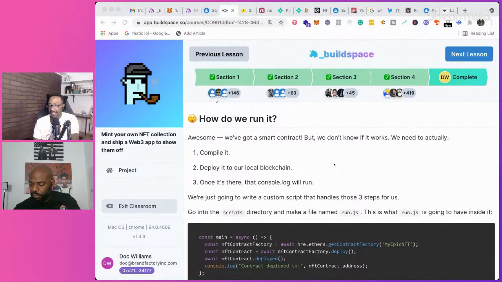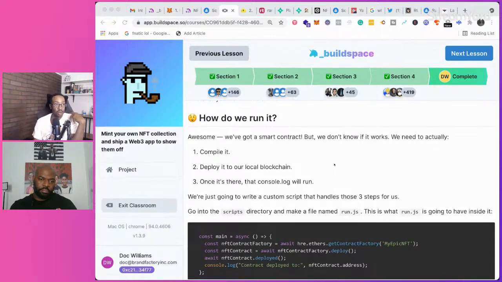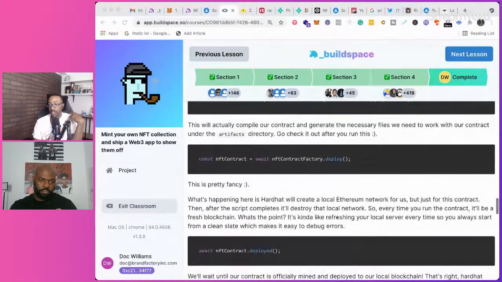Again, compile it, deploy it to our local blockchain, and then once it's there, you'll run it. So you have to compile it first, then deploy it to our local blockchain, and then you run it to go out into the world. And this is going to go step by step.